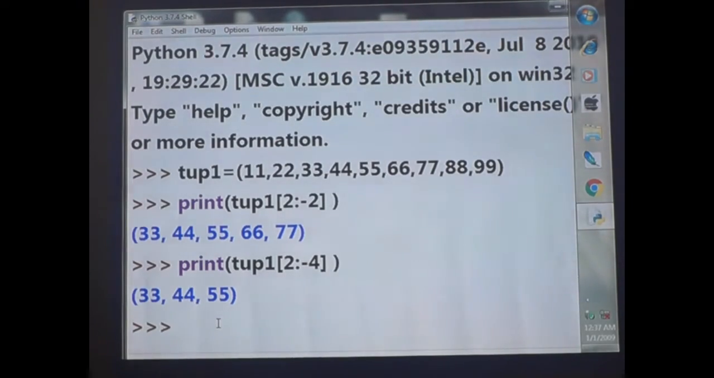Now I am going to ask you one more question. That means print TUP1 square bracket. Listen carefully. 0 is to what is the final index?